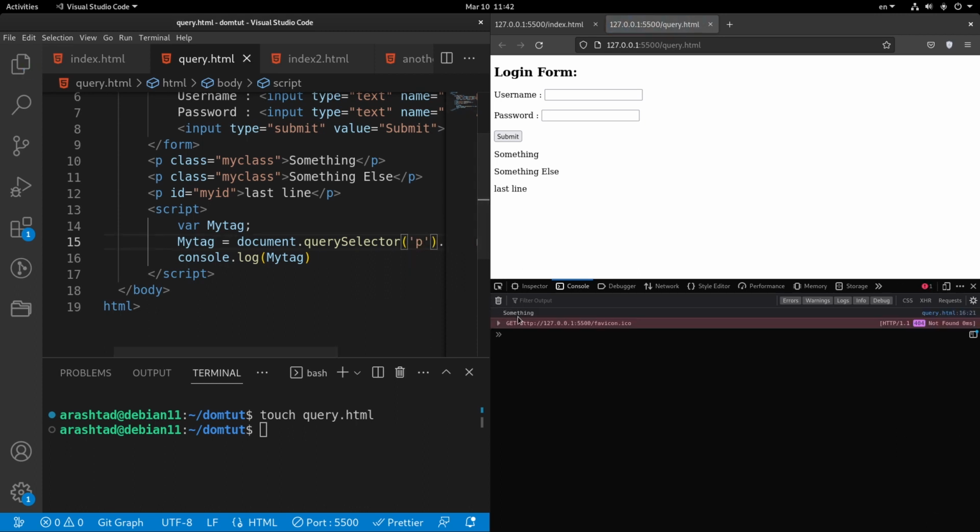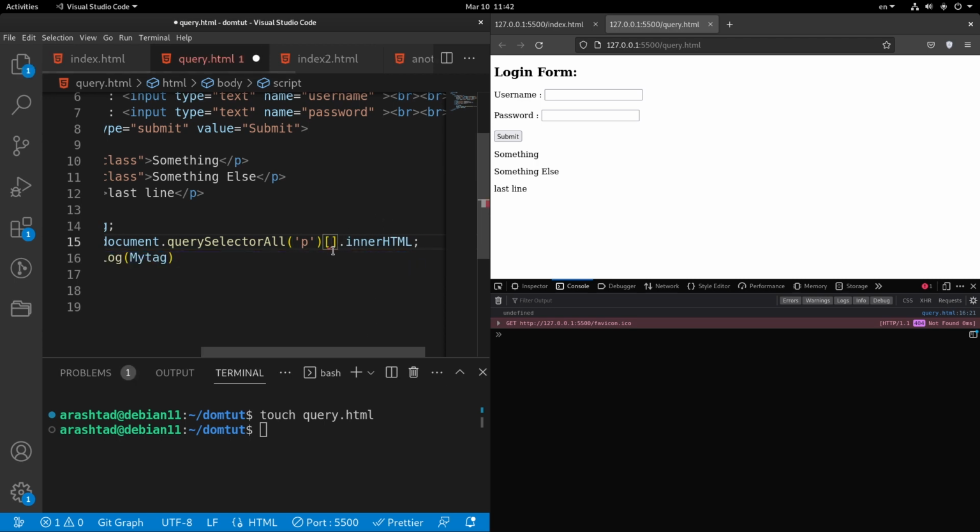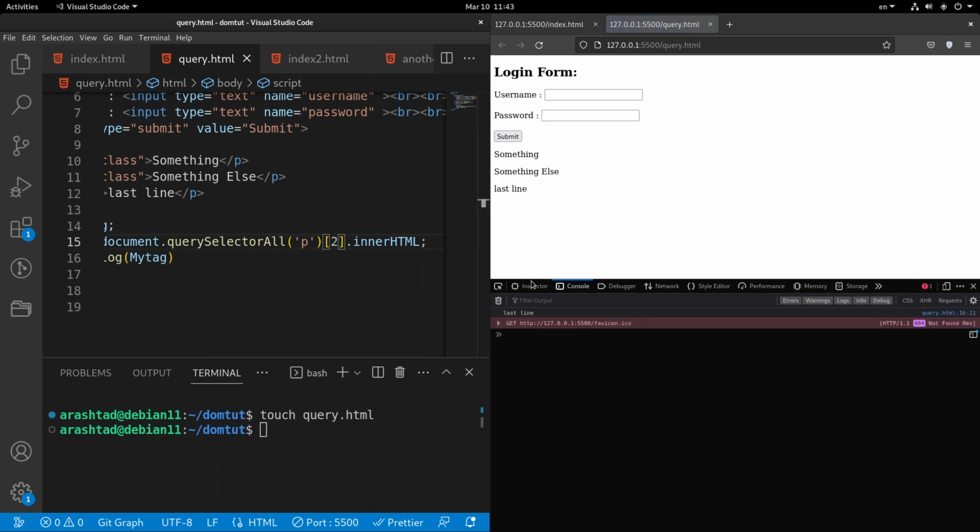Let's save this, and as you can see, it says something. It has chosen the first p tag, so it hasn't gone after the others. If I choose querySelectorAll and save this, you will see that it says undefined because we have a list of them. So here we should choose which one of the items of the list we need. If I choose the first item, you will see that it says something. If I choose the item with index 2, it will show the third one, the last line. And if I choose index 1 and save this, you will see that it shows something else, which is the second line.